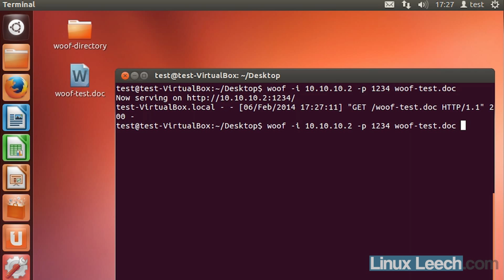We can use another option, which is the -c option, which stands for count, if we wanted to send this file a number of times to multiple machines. So if we set the count to say 2, woof would close down after this file had been sent twice.